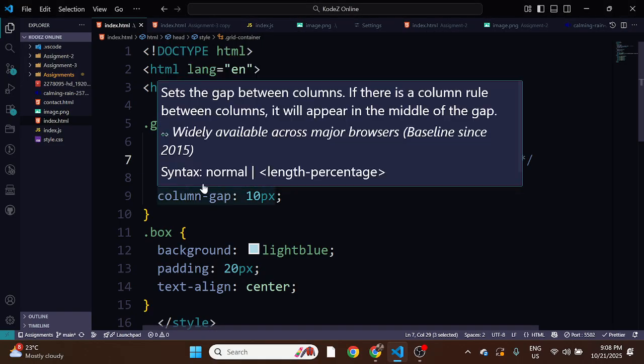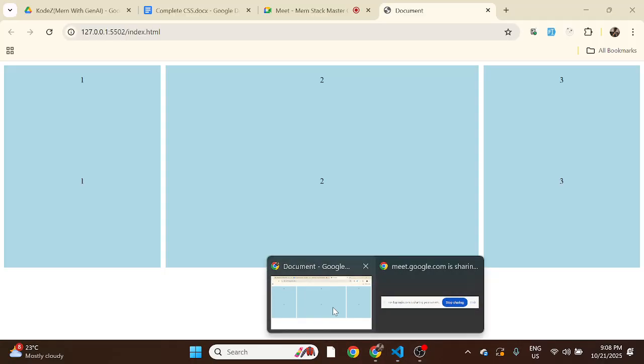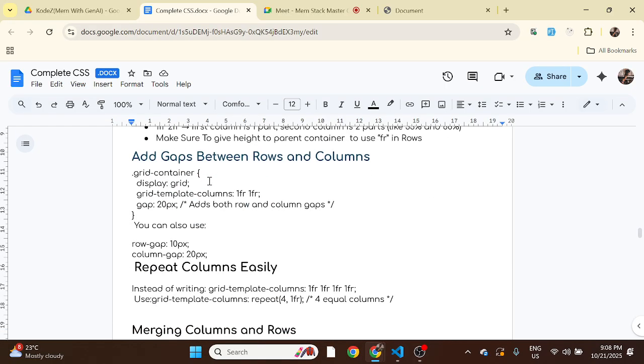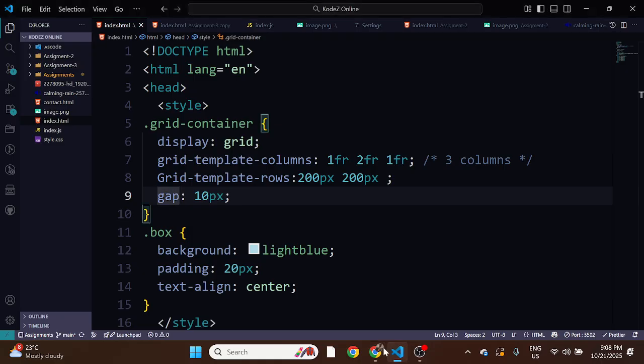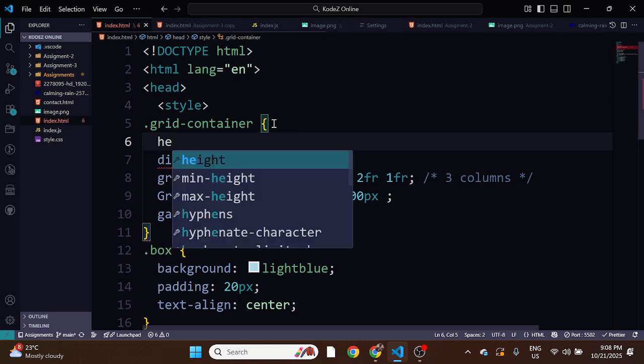Okay, as you can see clearly, this is your first part. It is taking double. Why? We gave it here as 2fr. So that's why it is taking double. Okay. Then we learned about repeat also. In rows also you can use this fr, but you must give some height. Then only you can use fr. So first of all I am giving some height here.